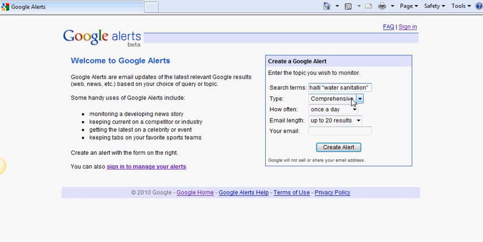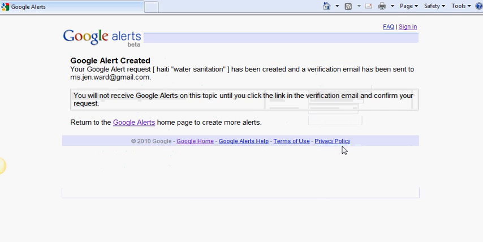Then we need to set what type of websites and what type of information we're looking for. I can search just news resources, just blogs, websites, videos, or groups. The default is comprehensive, and this will pull back the most information. If you do set the type as comprehensive, you want to make sure that your search terms are specific. You can also set how often you have email updates in your inbox, as well as how many hits are returned. Then, all you need to do is enter a valid email address and hit Create Alert.